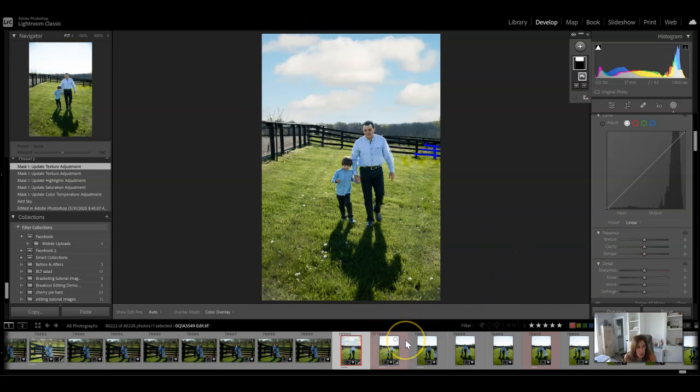So there you have it, guys. It's a super quick, almost one-click sky replacement. And I don't think it could get much easier than that.